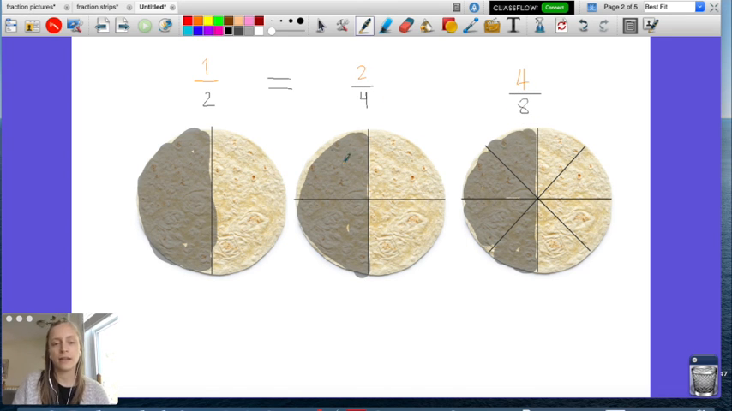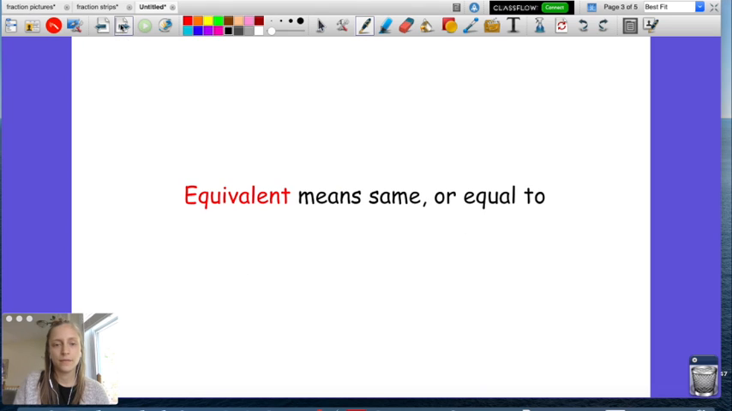Looking again, I can see that each time I've eaten the same amount of my tortilla. So I know that 1/2 is equivalent to 2/4, which is also equivalent to 4/8. And equivalent, again, means same or equal to. Let's try it another way.